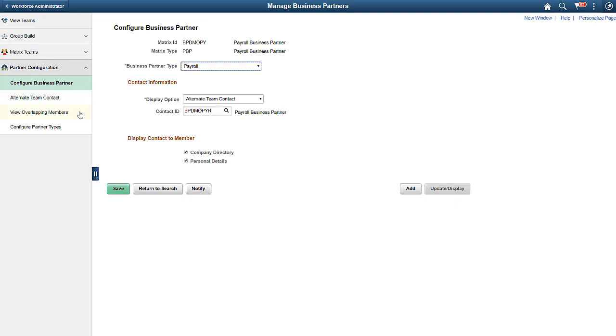Now that you've defined your business partner team, it's time to configure the information related to business partners. This information identifies business partner teams of the same type, as well as configuring the contact information display for the team. Options include displaying the owner as the contact, to use an alternate contact, or to not display the contact information.